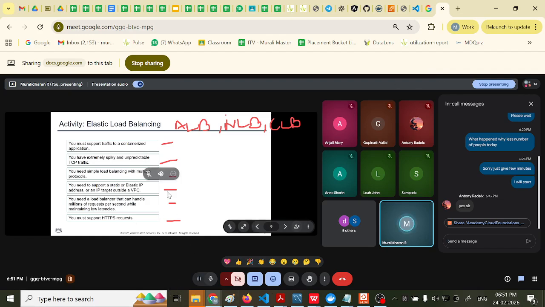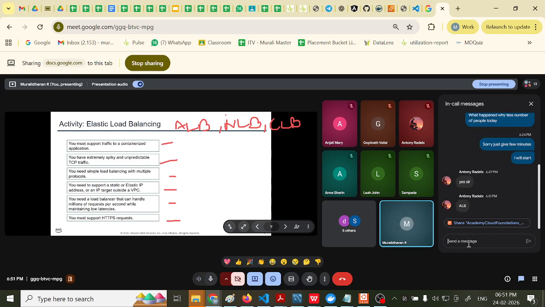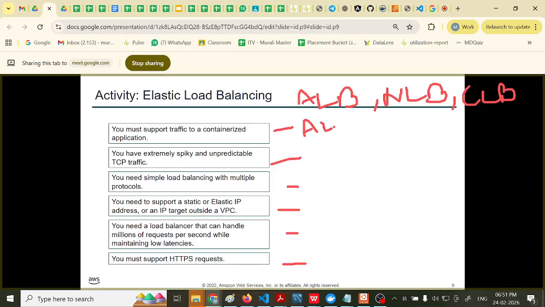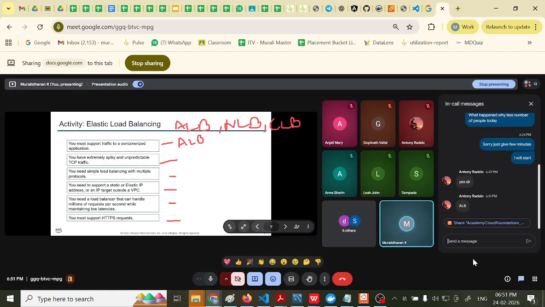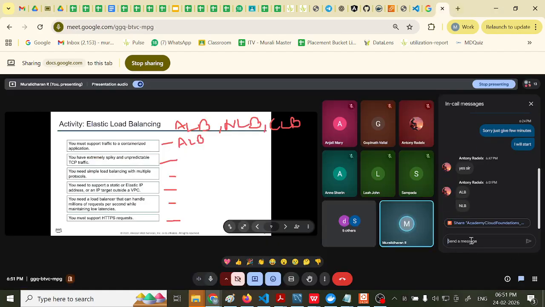Just tell me the first answer, guys. You must support traffic to a containerized application. Which one? ALB, NLB, or CLB? Yes, Anthony, just check it. Let me know. ALB, yes, good. Next one. You have extremely spiky and unpredictable traffic. Unpredictable traffic, I told you. Which one? ALB, NLB? Yes, NLB. Good.